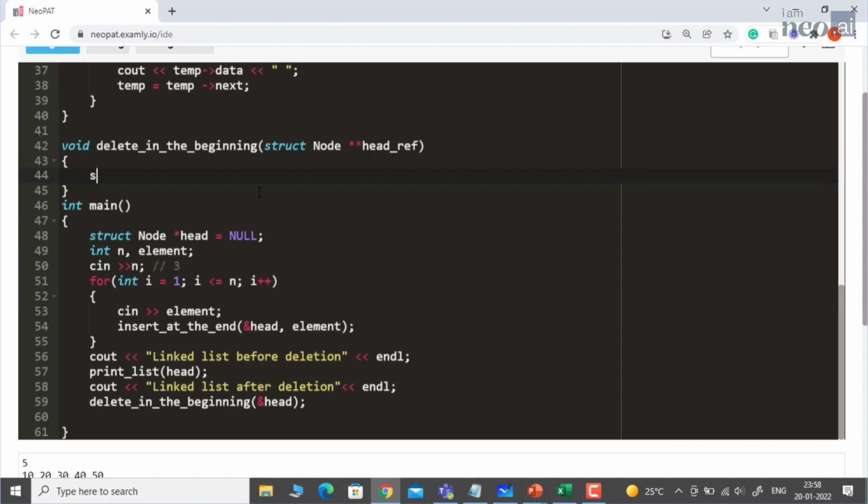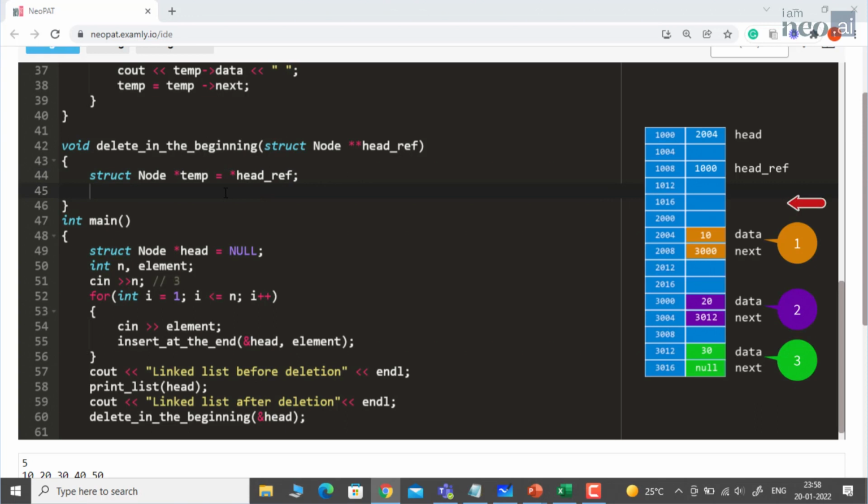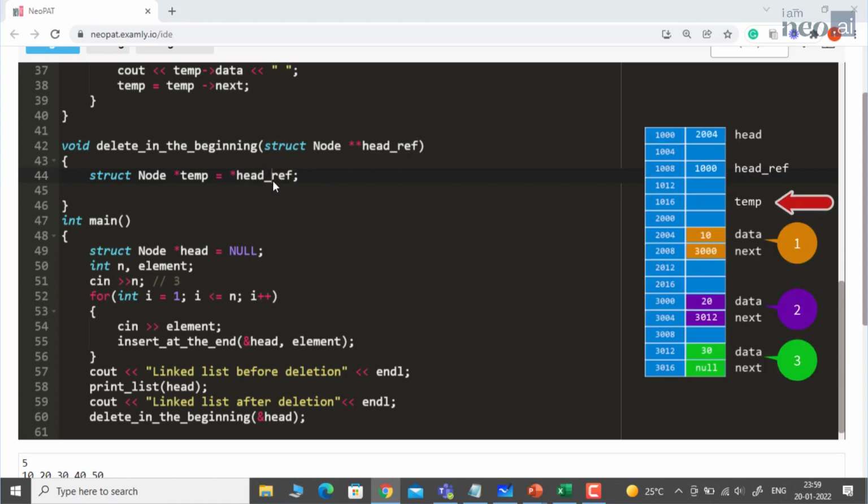Now I'm going to take one temporary pointer variable. Struct node star temp is equal to star headref. So I have taken one temporary pointer variable. In this pointer variable, what am I storing? I'm storing star headref. Headref is a double pointer. Here I'm taking a single pointer, so we have to dereference once. So headref is 1000. I'll go to the memory location 1000. What do I have? 2004. I'll take this 2004 and store it in the temp.